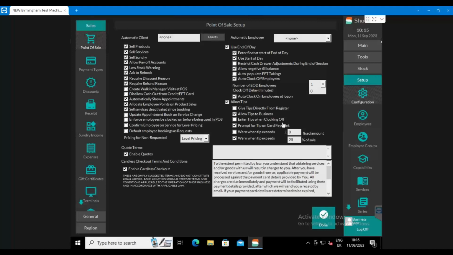Enter tips when clocking off if you're using the clocking off function. It's not something we've seen a great deal of recently. Prompt for tip on card payment. If you're using an integrated card machine with us, you can have the gratuity pop up, very similar to what we get in restaurants. And then also, you can warn when the tip exceeds a fixed amount.